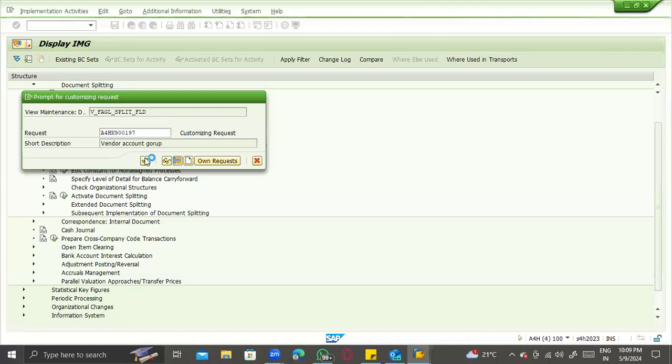So when you are posting, when you are checking, if you are getting an error, then it is an MM issue. If you click on post and then you are getting an error, that is an FI issue. Just look at that.